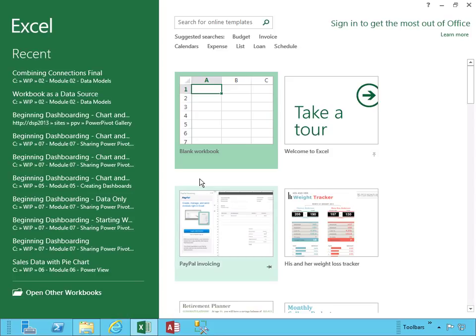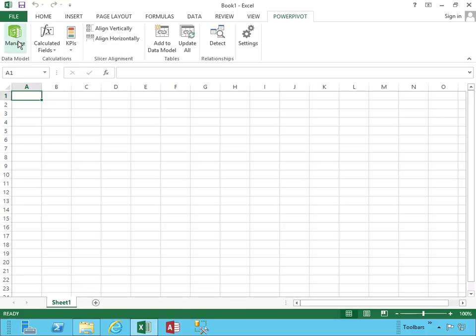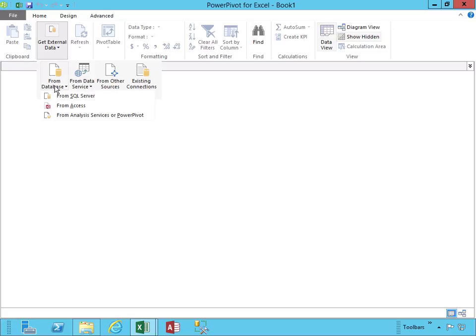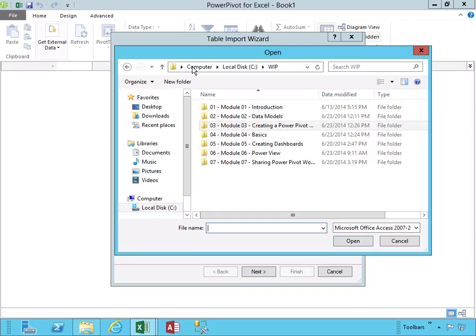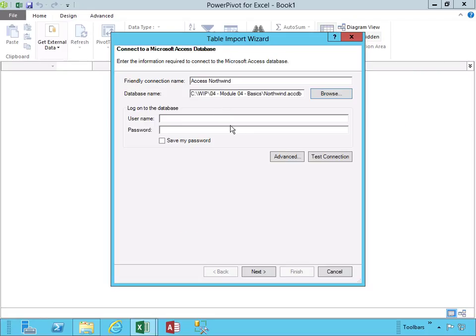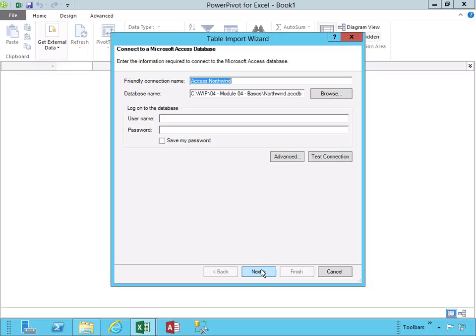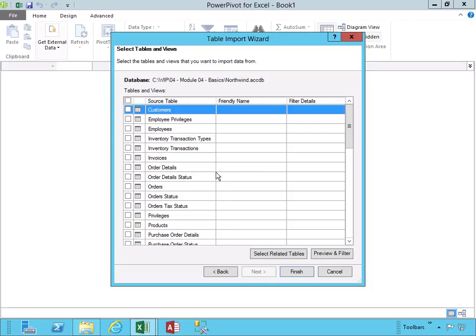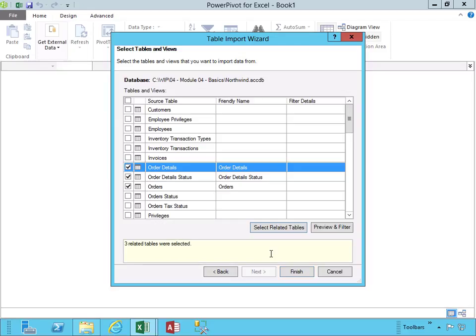Let's start by opening Excel, going to our blank workbook, into Power Pivot, and connecting to Access. By now, this all should be familiar to you. Let's select Access, and from your module, Basics, choose Northwind. Let's test. Making good habits, test always, never hurts. Click Next button. And let's, as usual, choose Order Details as our base of operations, including all the selected related tables. Let's click on Finish.